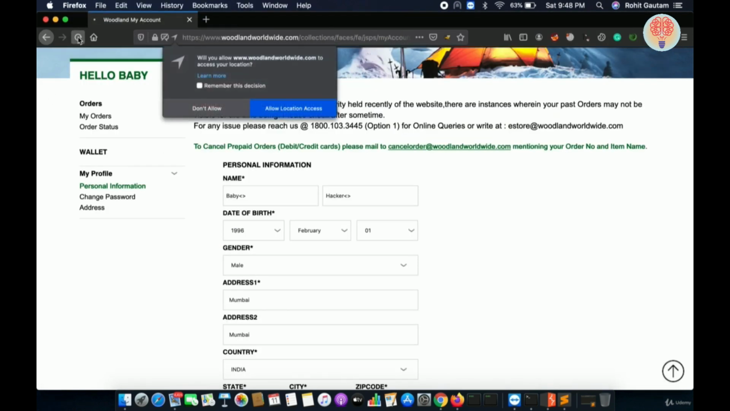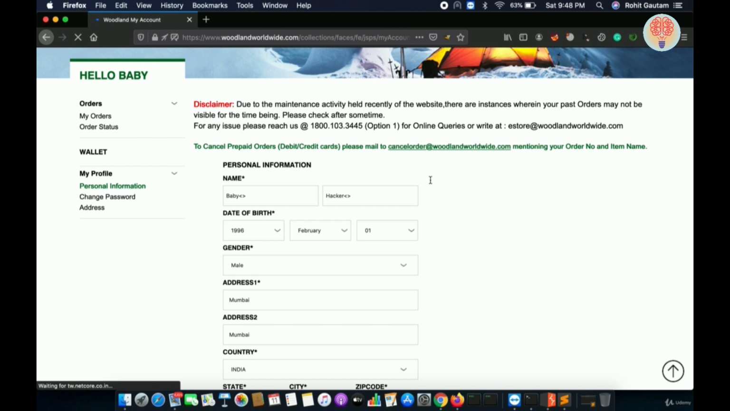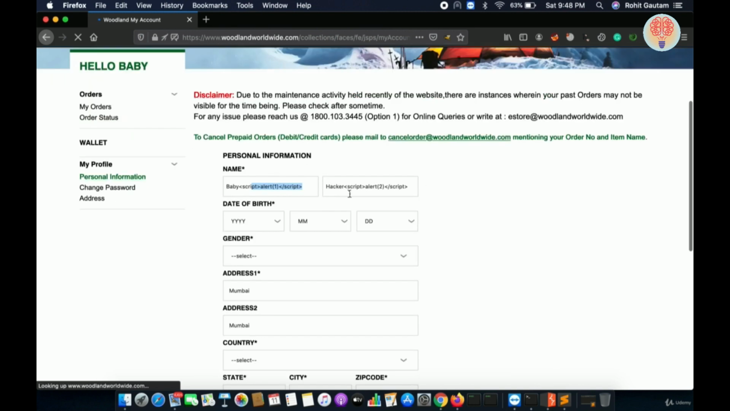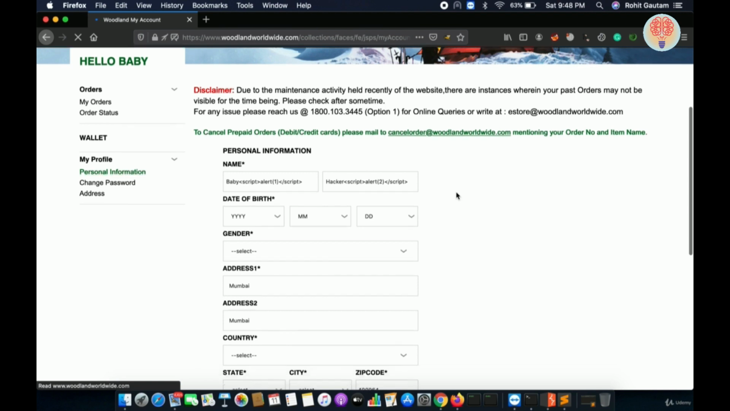Let's first verify by refreshing the browser. As you can see, the payload is saved into the first name and the last name field, but unfortunately it did not execute, which means that we were not able to successfully perform our stored XSS. Why? Let's see what happened in the background. So let's see the response in Burp Suite.